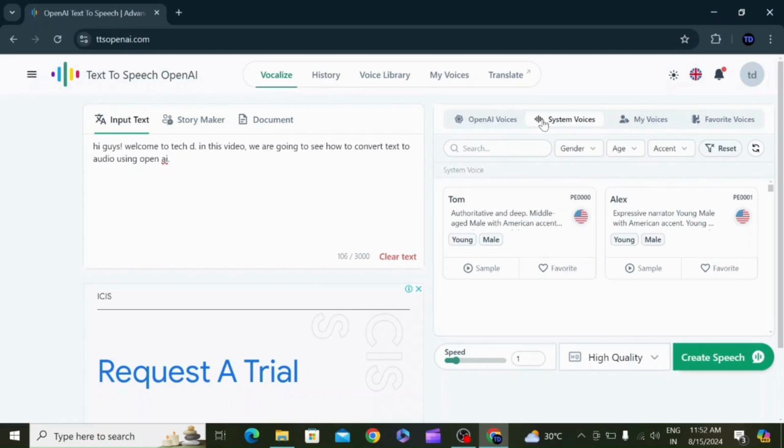There are more various voices. You can apply filter like this. Click the voice that you selected and select the speed of the voice like this. You can also choose quality of the video like this.